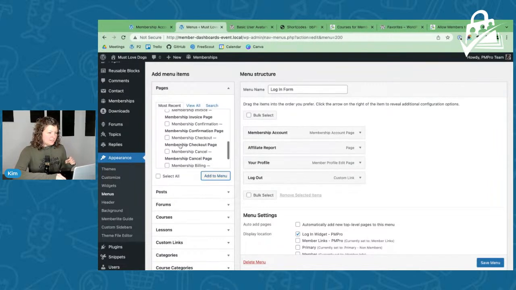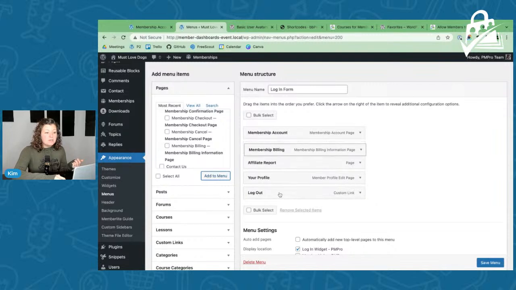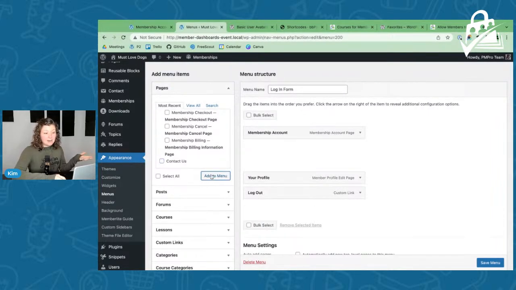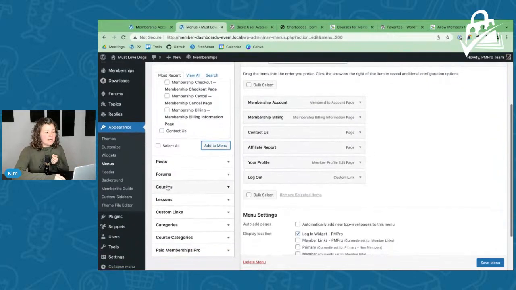Let's see what else is interesting. You could add the membership billing page, which is the page where members update their billing information for their payment. So it just makes that quickly accessible to your users. I don't think we want to add the cancel page. We don't really want that. We can add our contact us page. So an easy, quick place so members always know how to contact you when they're in this area.